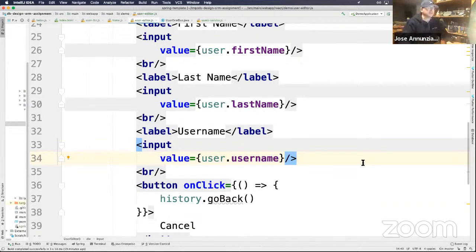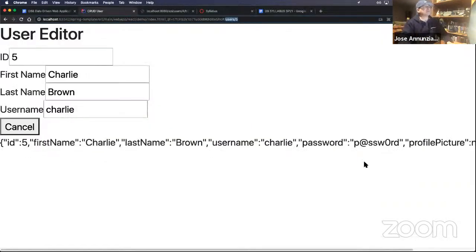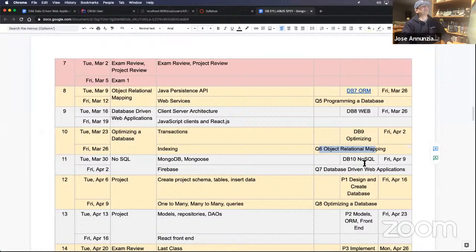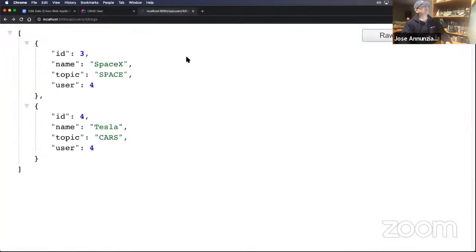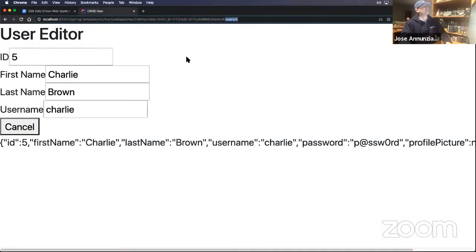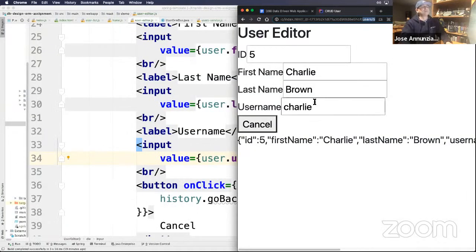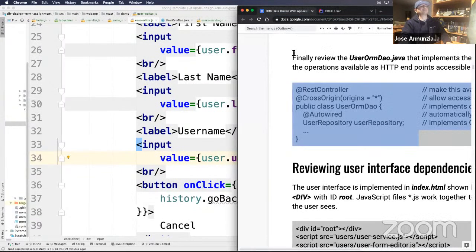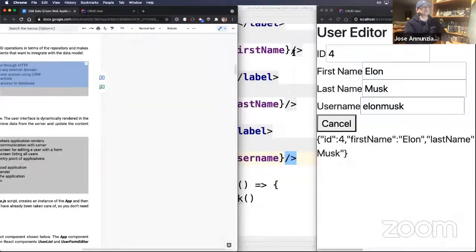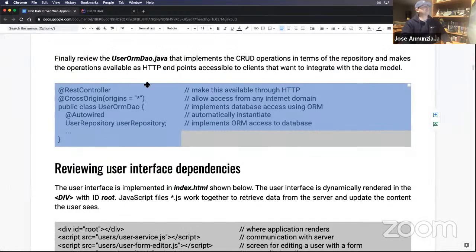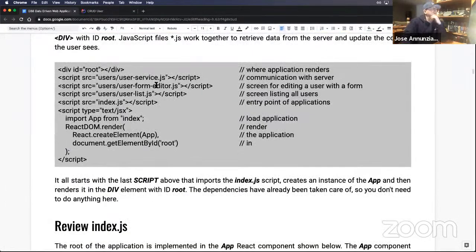Let's go a little further. Let's continue on the assignment. The assignment is right here. No, that's not the assignment. Let me close that. Okay, there we go. So let's implement what's next. Let's see. There we go.